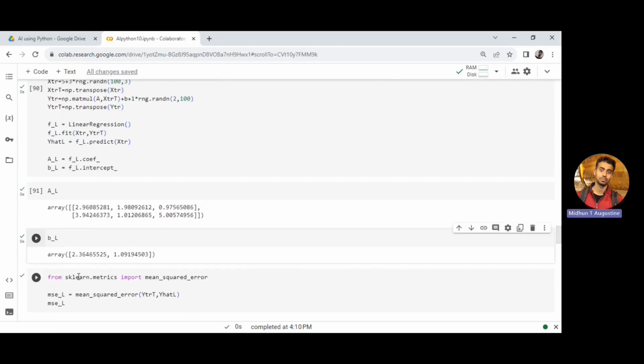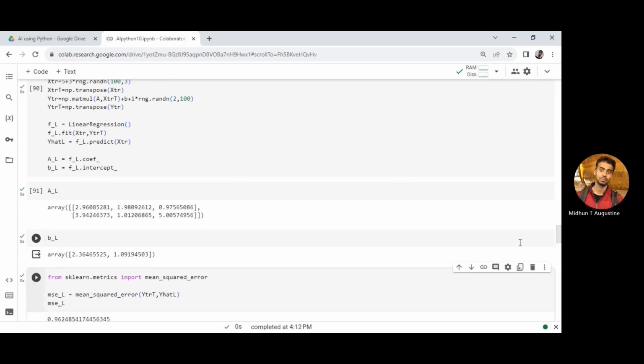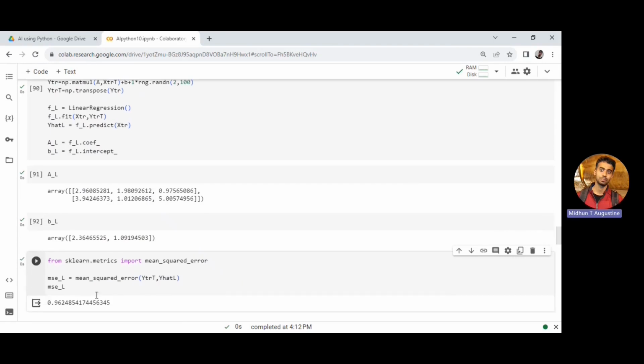Now we can use the mean square error function from the sklearn library to compute the mean square error with the linear regression model. And here we will be finding the error between the training output and the predicted output. And we denote the error as MSE underscore L. And we can see that the error is small.